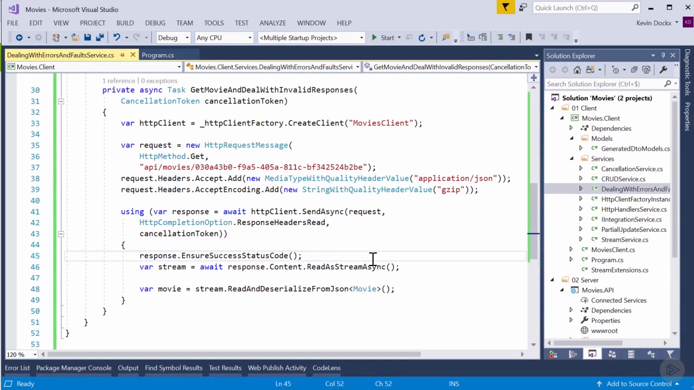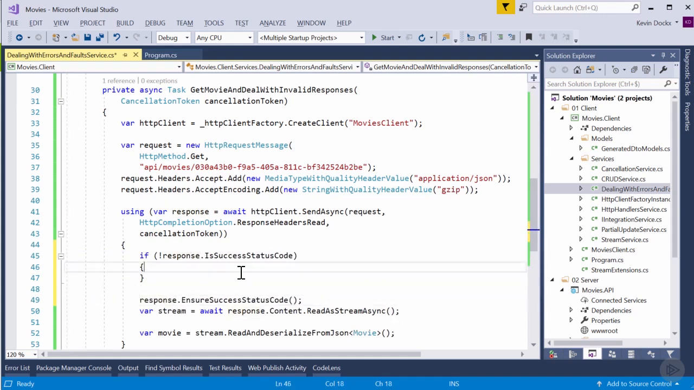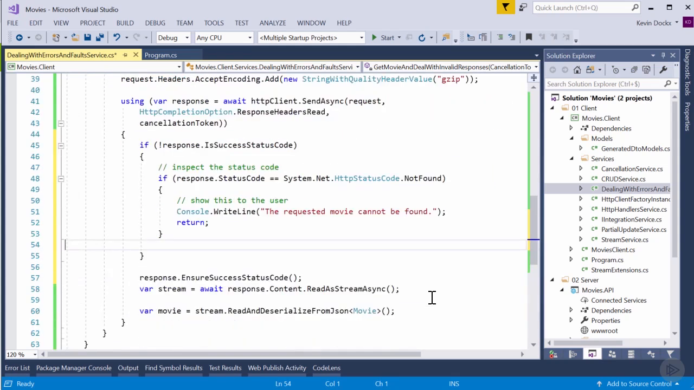Instead of calling response.EnsureSuccessStatusCode, we can check if the status code indicates success or not through the IsSuccessStatusCode property. This boolean will be true if the status code is in the 200 range. If the response doesn't indicate success, we still need to know the actual status code. We can get to that via response.StatusCode. If the status code equals a not found, we want to show this to the user. For the demo, we'll write out a message to the console.